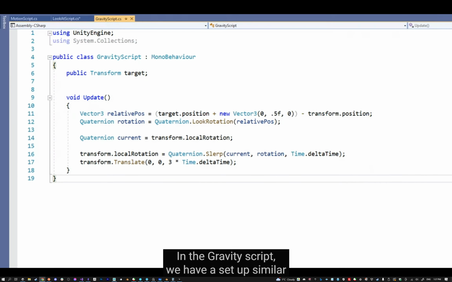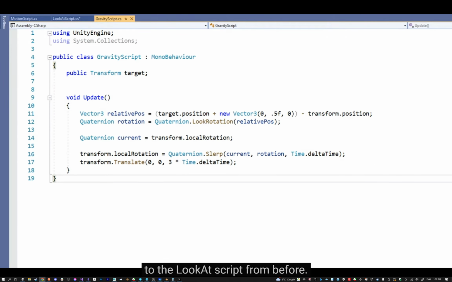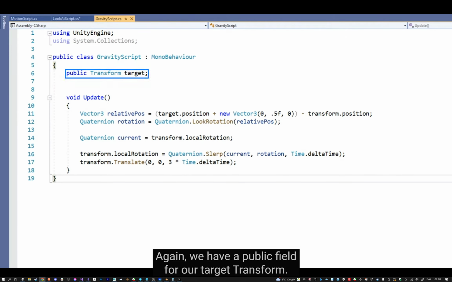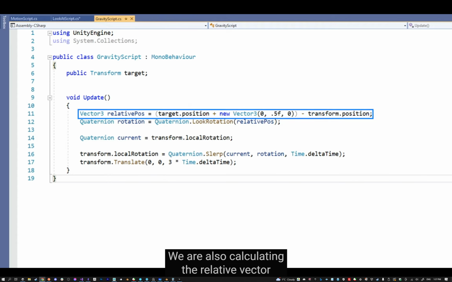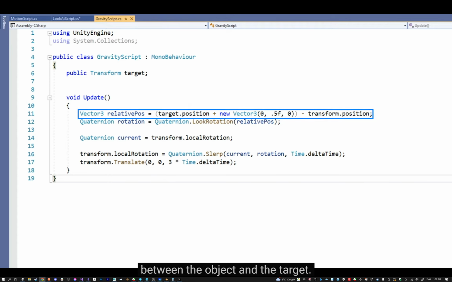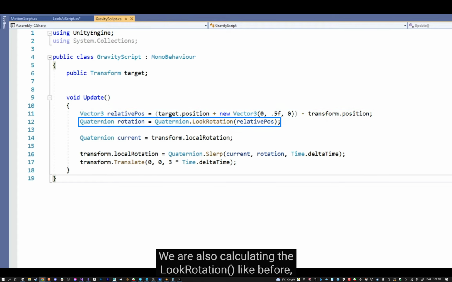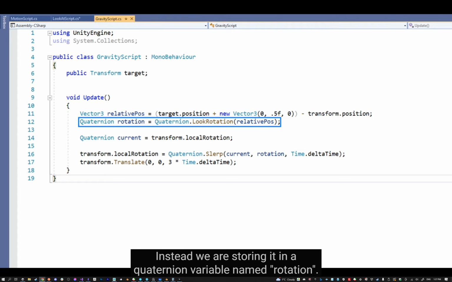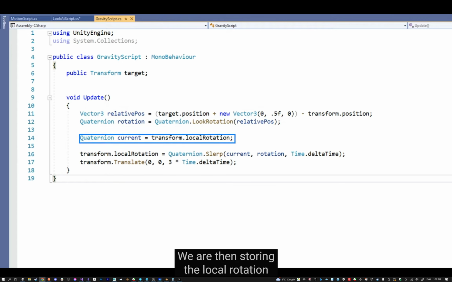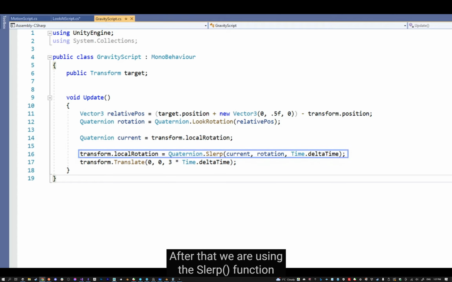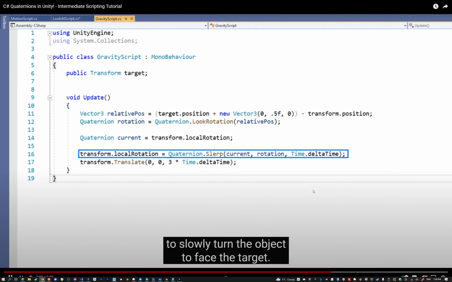In the gravity script, we have a setup similar to the lookAt script from before. Again, we have a public field for a target transform. We are also calculating the relative vector between the object and the target, though this time we are adding an offset to account for the orb's height. We are also calculating the look rotation like before, except we are not storing it in the rotation of the object's transform this time. Instead, we are storing it in a quaternion variable named rotation. We are then storing the local rotation of the object in a quaternion variable named current. After that, we are using the slurp function to slowly turn the object.